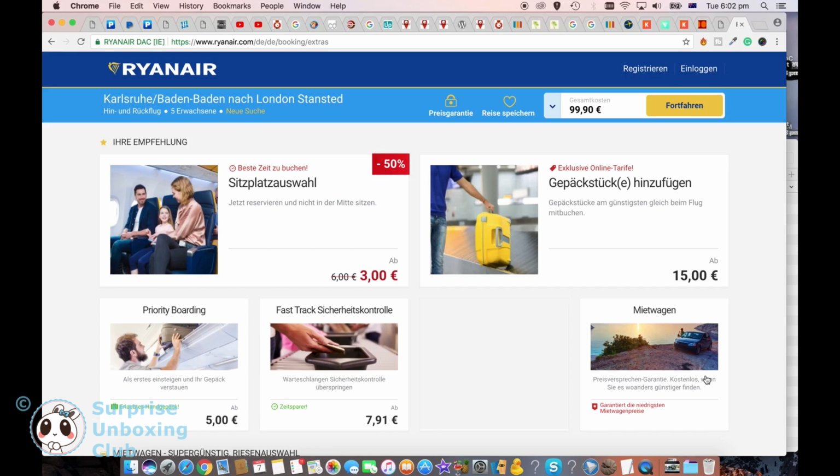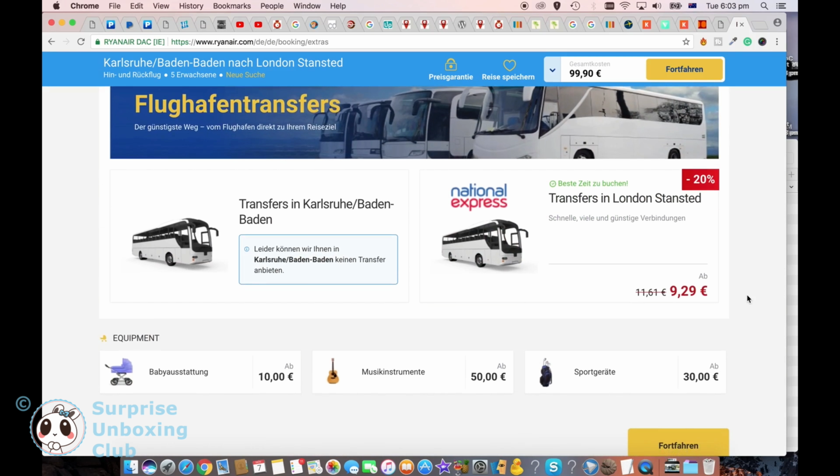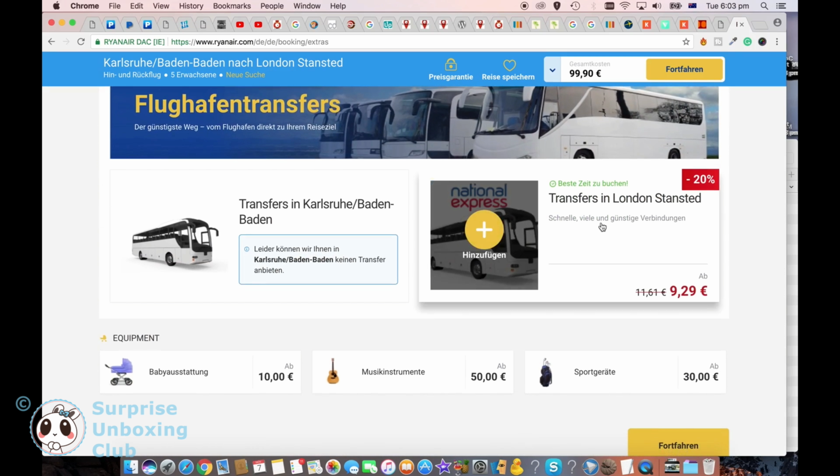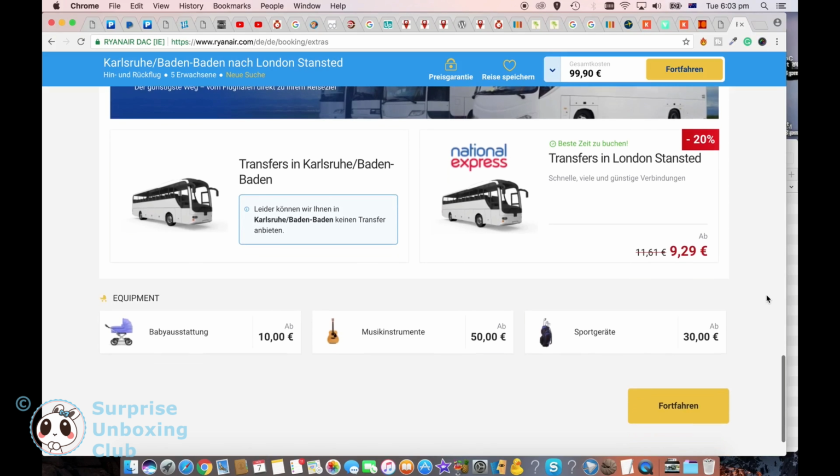On this page you can reserve a seat on your flight or book additional luggage. You can also get some rental car deals, hotel offers or book a shuttle bus with early book discount. Now let's proceed.